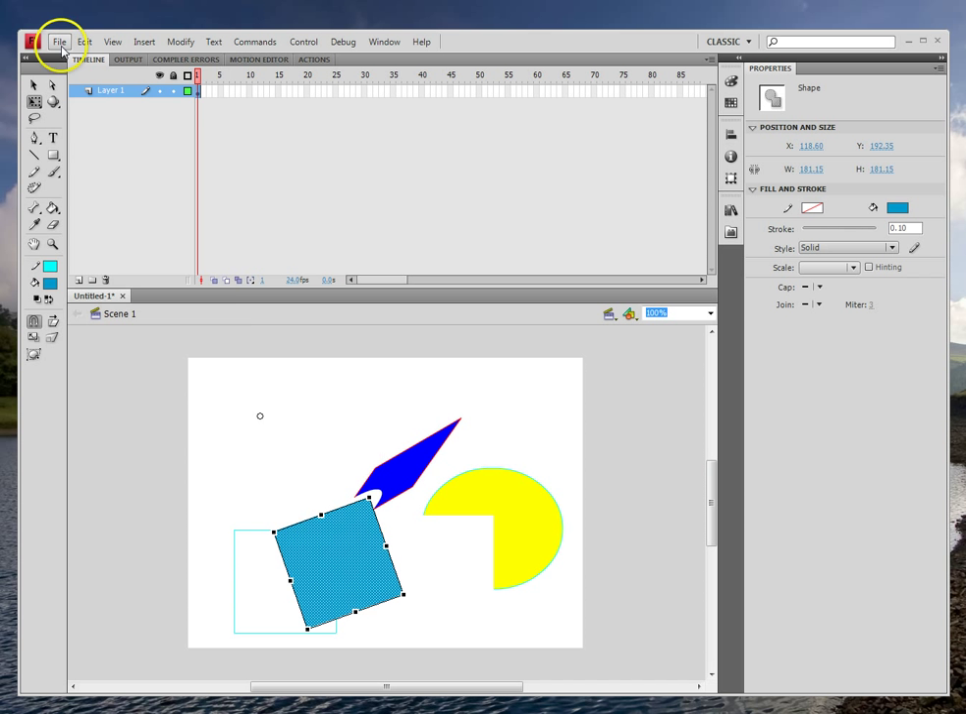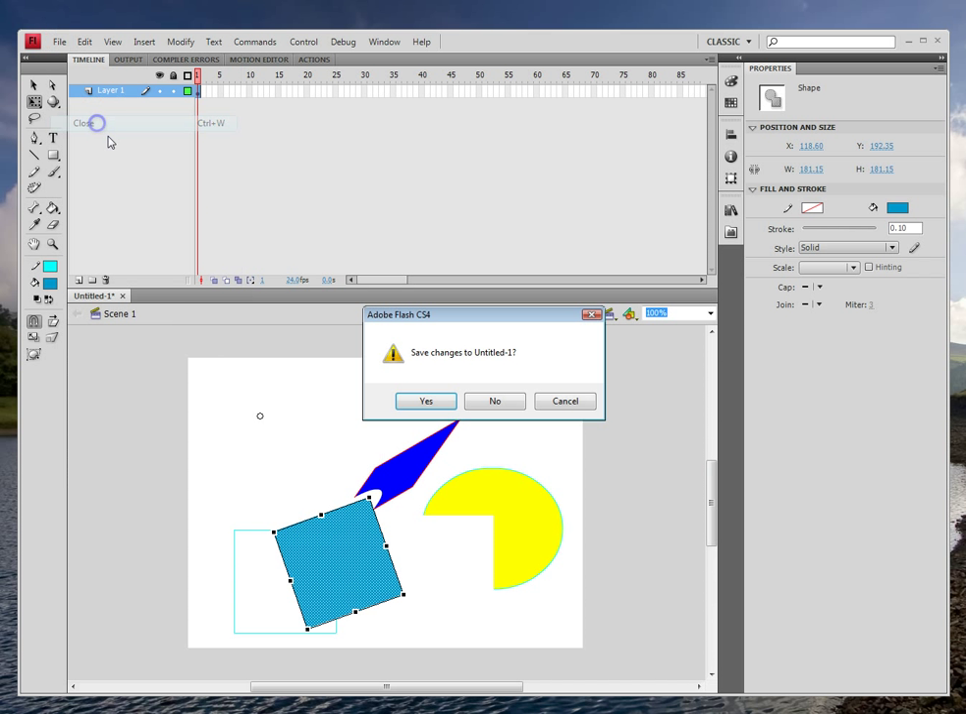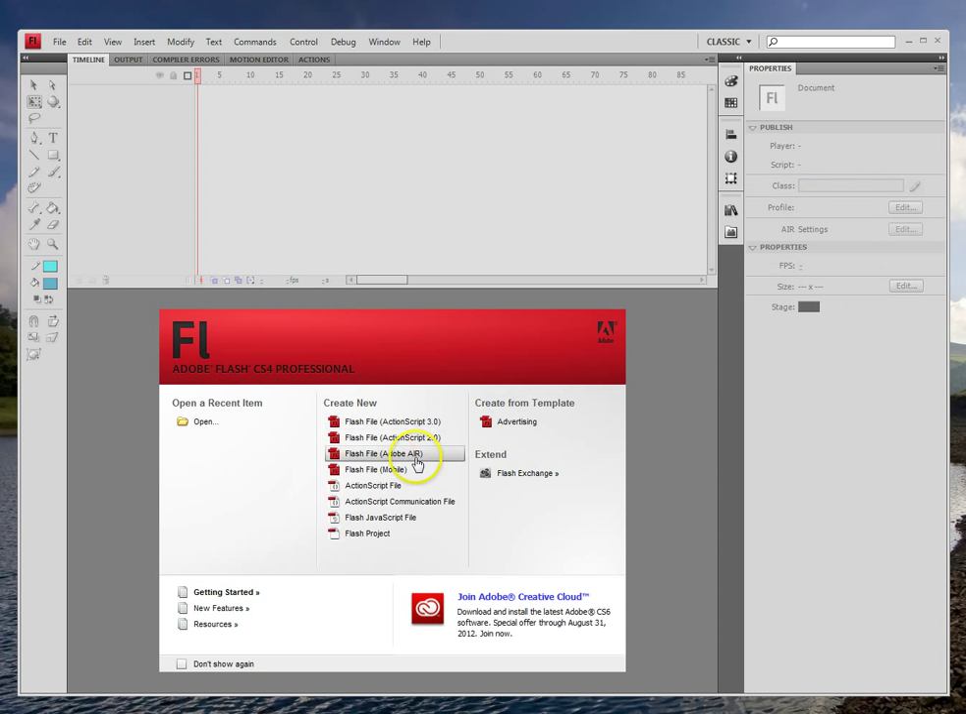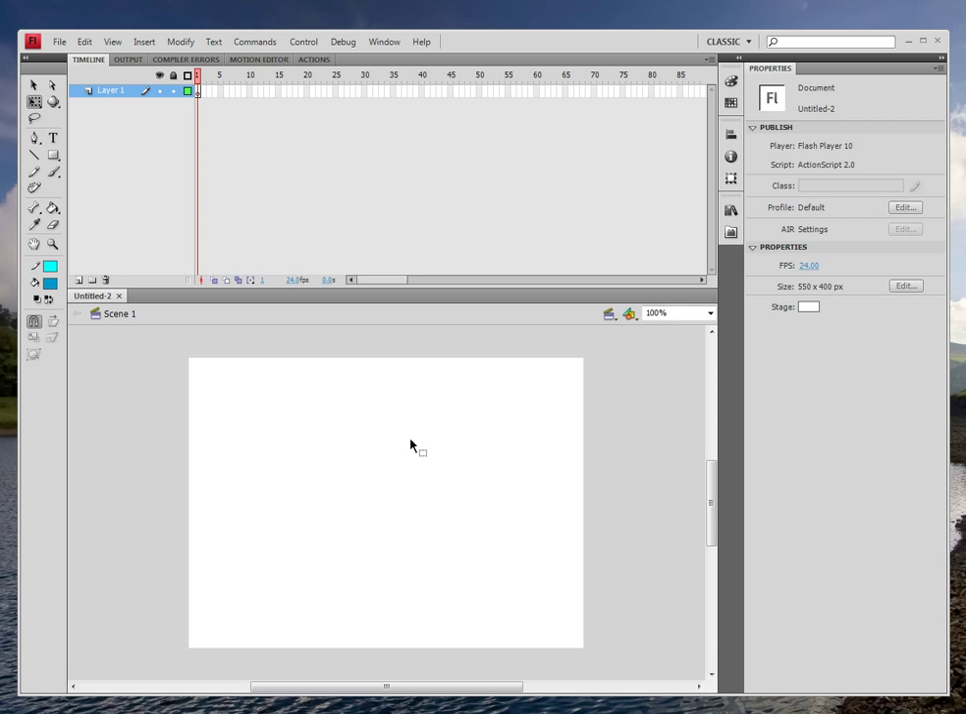Okay, let's clear the screen. So we'll do a close, and we won't save it for now. We're going to save later on. And we'll click Flash ActionScript 2 again. Start on a blank screen. Next idea I want to teach you is called Text Basics. And basically that means how do you type letters and make them look nice.